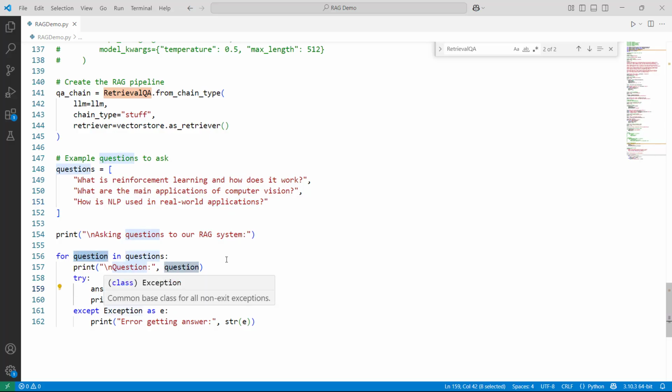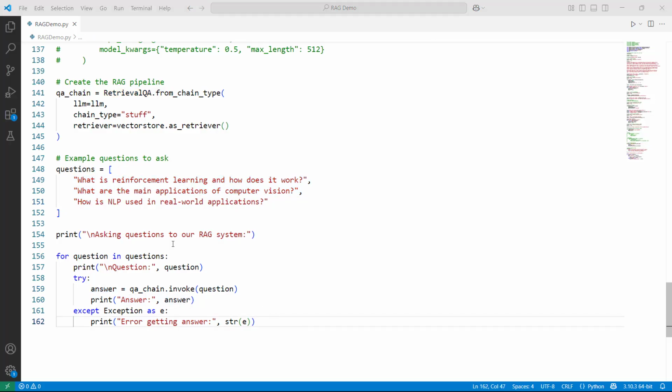We are trying to get the answer from it, and for that we are using the invoke function. If you want to know details about this, you can go to the LangChain documentation and read the complete documentation from there. So with this we asked the questions to the RAG pipeline that we created, and we got the answers. Total 3 questions, so we should get 3 answers. With chains we are able to create this RAG pipeline.